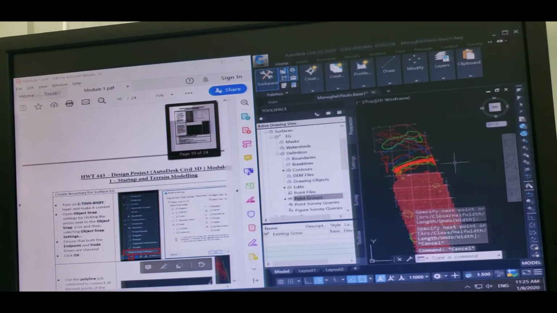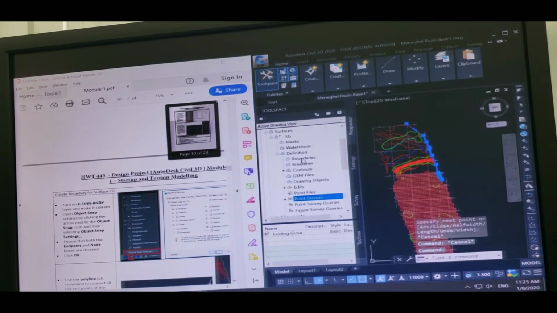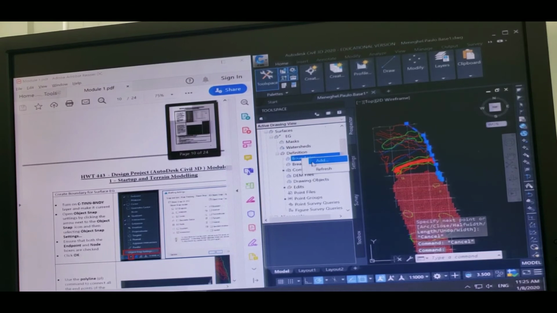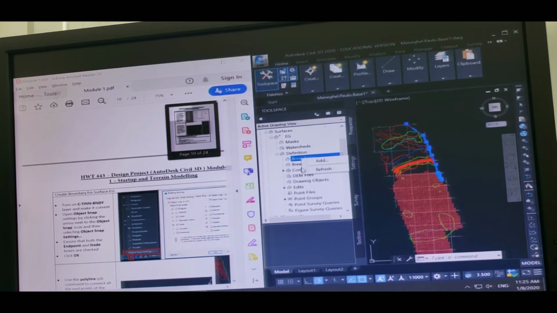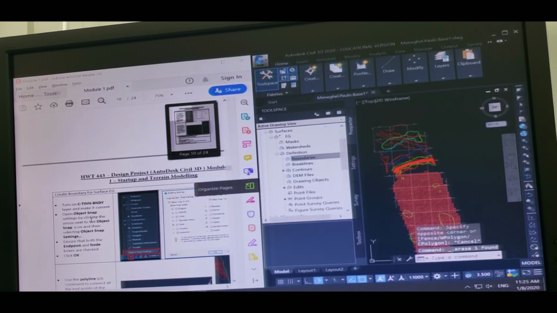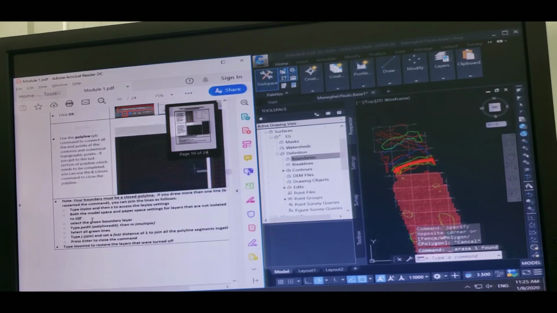But once you've done that, you're going to select the line, right-click on boundaries, and add the line as a boundary. So we added three features into our surface. We added contour lines, we added the point group that we imported into AutoCAD, and we added the boundary that we created. Is that clear so far? Yeah? I'm not going to add the boundary, but let's look and see if something happened over here.